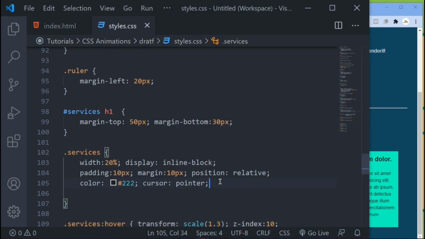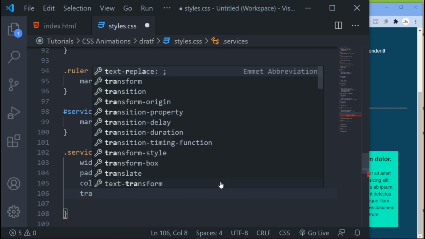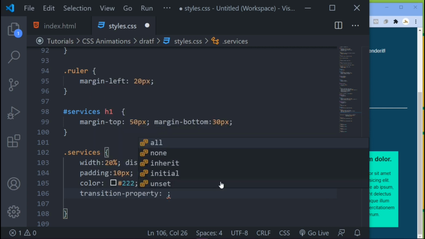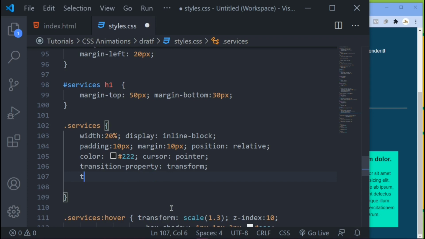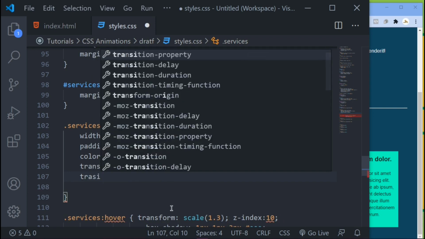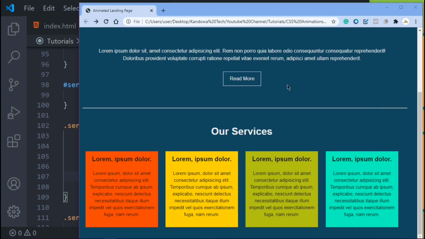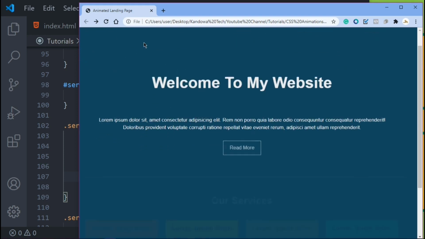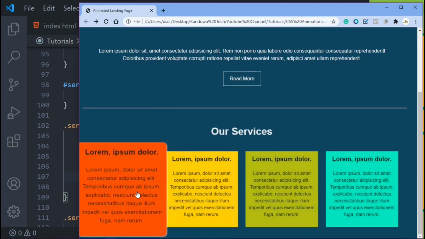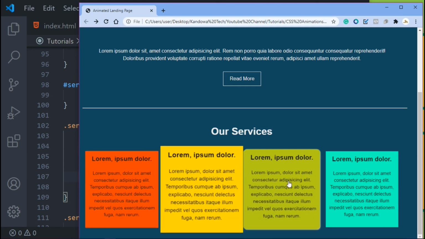So now let's actually add some transition to that. So I want to add transition property. We want to add a transform, and then we want the transition duration. Let's actually set it to 1 second. Right, refresh. See, it's coming in there, and then once you hover, you see you got your transition there. So you can see it's now smooth.